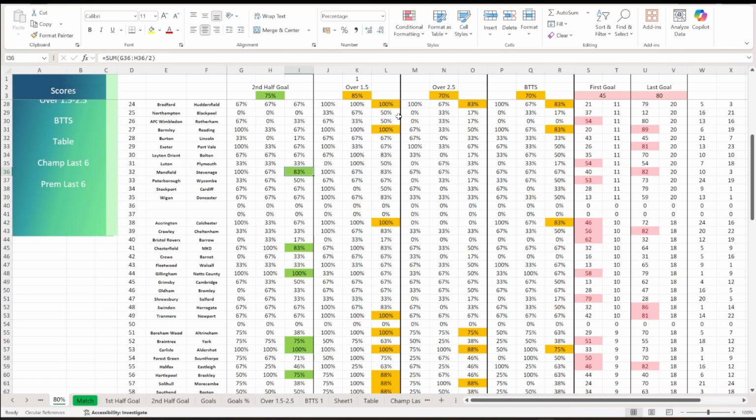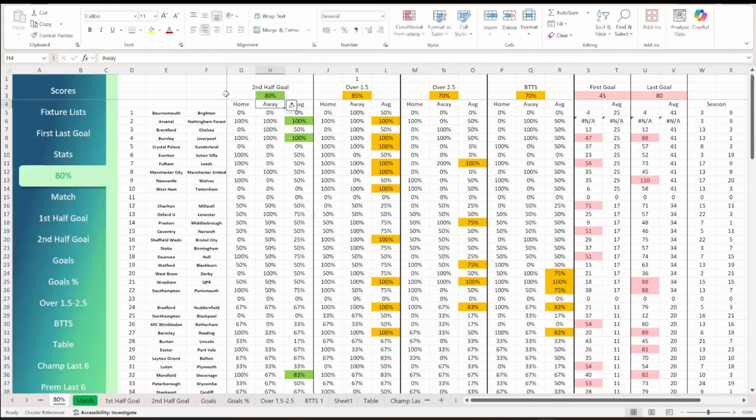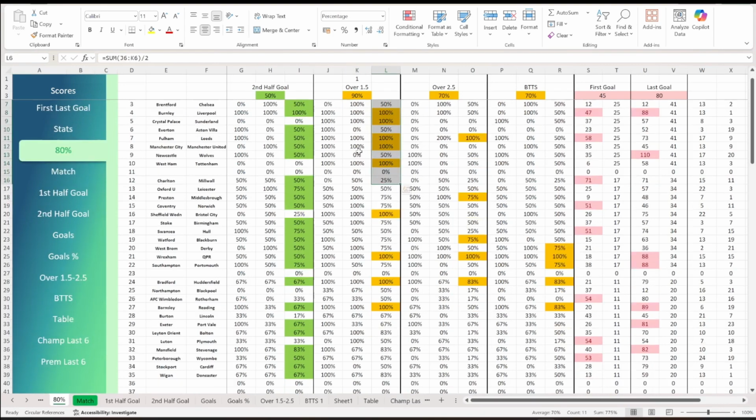Over 1.5, over 2.5, both teams to score. As you can see, they're all the figures. I can also alter these, so if I wanted 80%, which was originally, it would update it. If I wanted 50%, it will change it. Same for over 1.5, so if I wanted 75 I get more, or if you wanted say 90 it would just highlight those. Obviously, like I said, the Premiership ones, the data's no good at the moment.